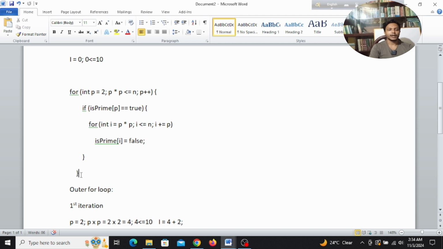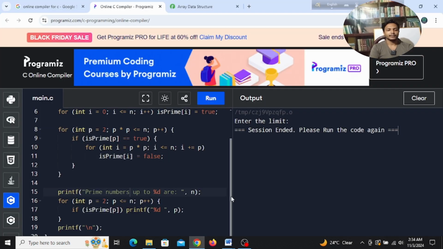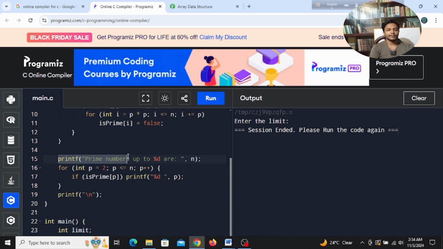Okay, so now we are just separating the actual prime numbers, right? After that we have another printf statement, "prime numbers up to %d", where this n is for 10, so this 10 will be here because the percent d format specifier is here, right? So for p equals 2, p will start from 2 again, and p less than or equal to n, p plus plus.